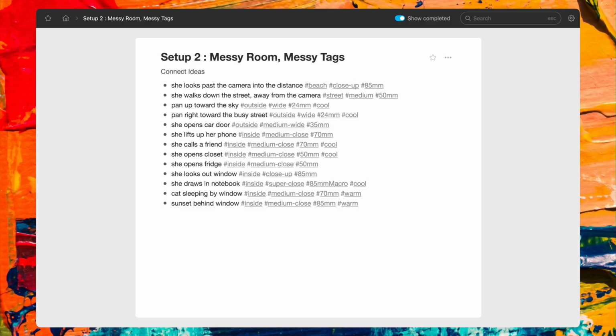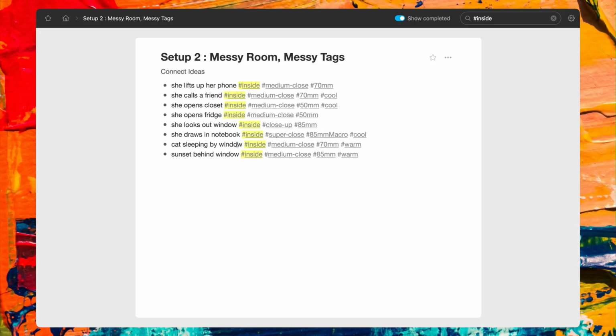So let's say, for example, I only want to focus on shots being filmed inside. I can click on that inside tag, and now the only bullets being shown are the bullets that have that inside tag. All the other bullets are now hidden.